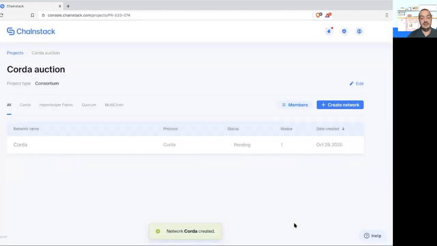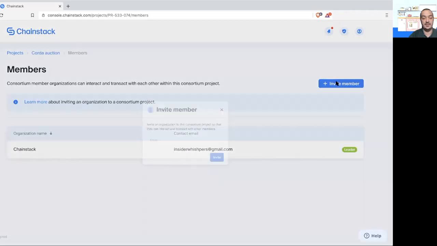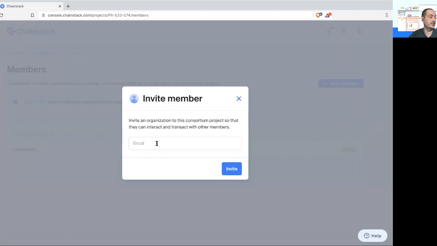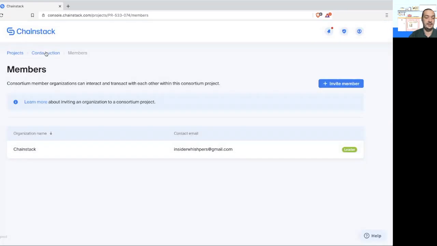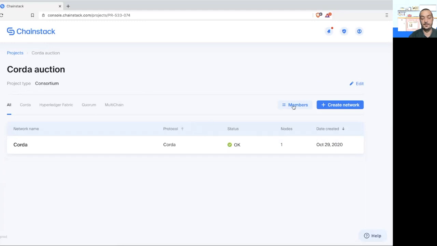It will take a few minutes to create the network, and we'll get back to it when the private permissioned Corda network is deployed, and then we'll add a couple of nodes. Okay, it only took a few minutes for the network to deploy. And by the way, you can invite members to the project, and the members should be able to deploy other nodes on this Corda network. You can invite them by providing their emails. However, we're not going to do this for this demo.